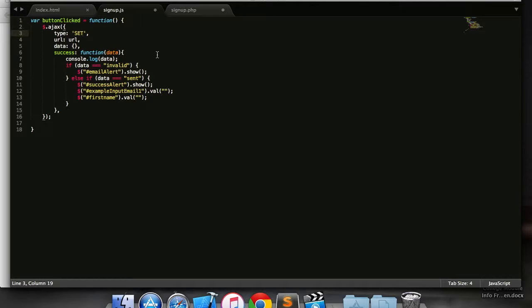We'll leave it like that for now, though. Or, sorry, no. We'll say set. There's minute differences between them that are important to know in the future, but not right now. So there's the set. The URL we'll get to in a second. Data we need, but we'll leave it blank. And then success, of course, is the function that it runs when the PHP is done.